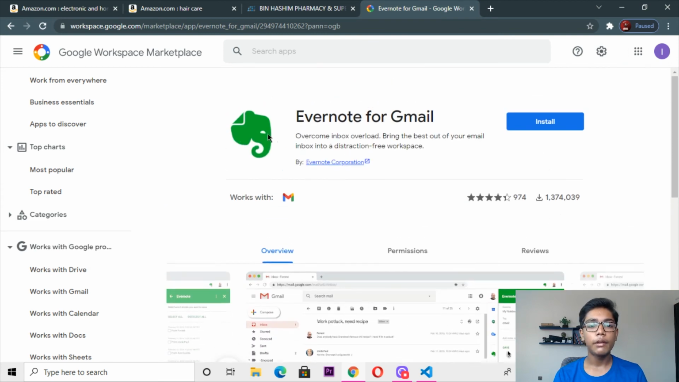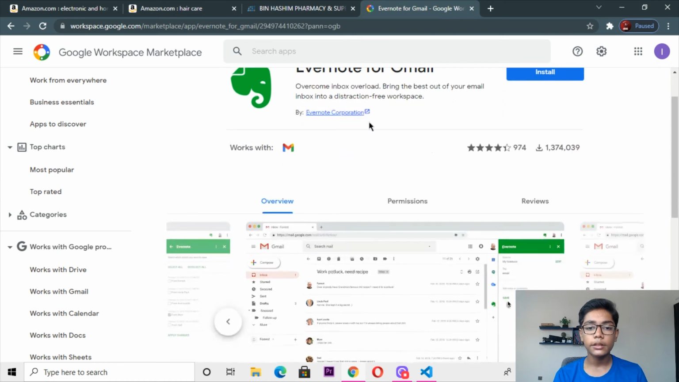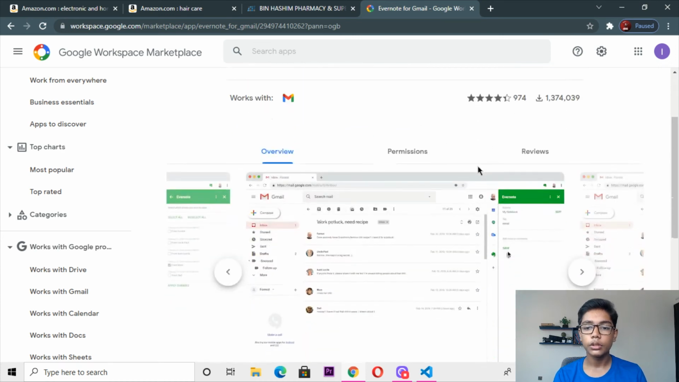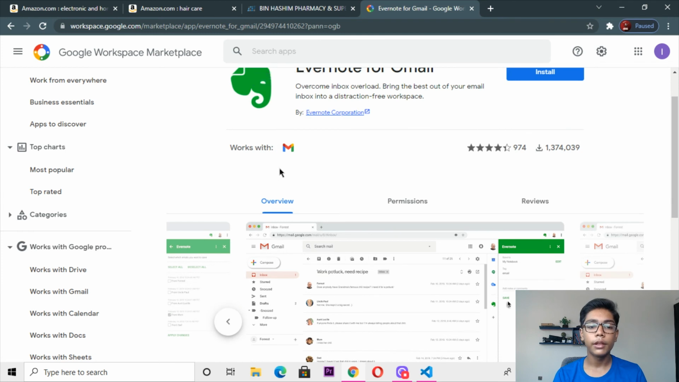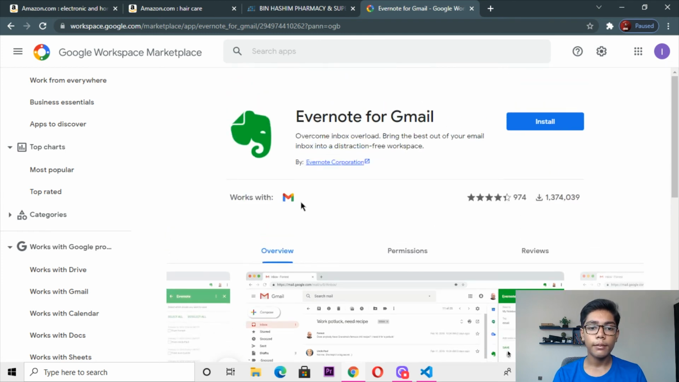Then the icon of Evernote for Gmail at the left side, like, you can say, elephant. Then we are just getting Evernote for Gmail written here, and things about that are written. Then you can see the corporation of that. Here you can install that, ratings. Here we are getting installers of that, like how many people have installed. Then how it works, like which app it works with, Evernote. So you can see Gmail.